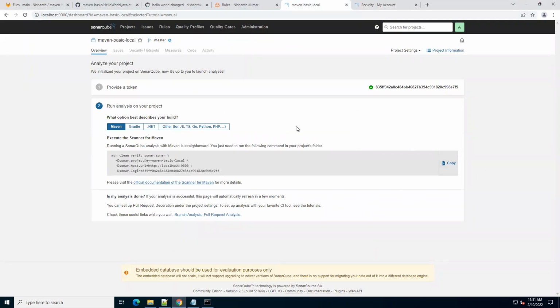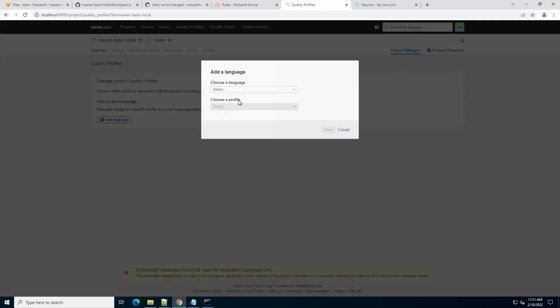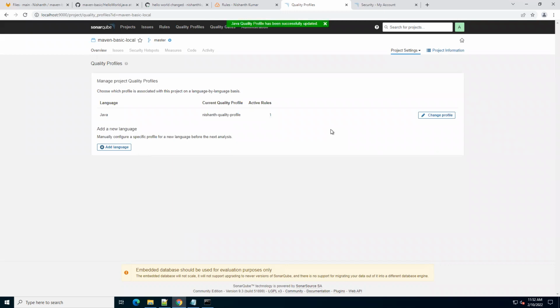But if you look at the project settings, quality profiles, add language, Java. What is my quality profile? Nishant quality profile. Now what will happen? Only one rule. See, only one rule is active.